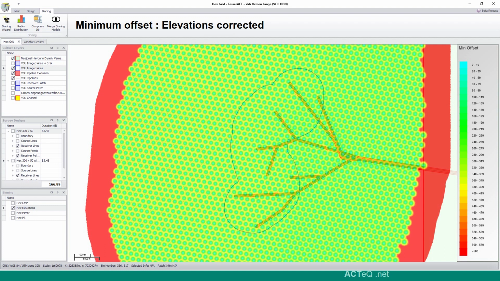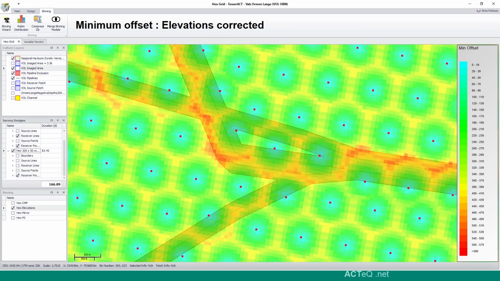The minimum offsets are a little bit more interesting. You can see the natural pattern of the receiver layout, but if we zoom in and look a little bit more closely at the area around our gathering station, you can see that we do have some holes in the coverage for minimum offsets.